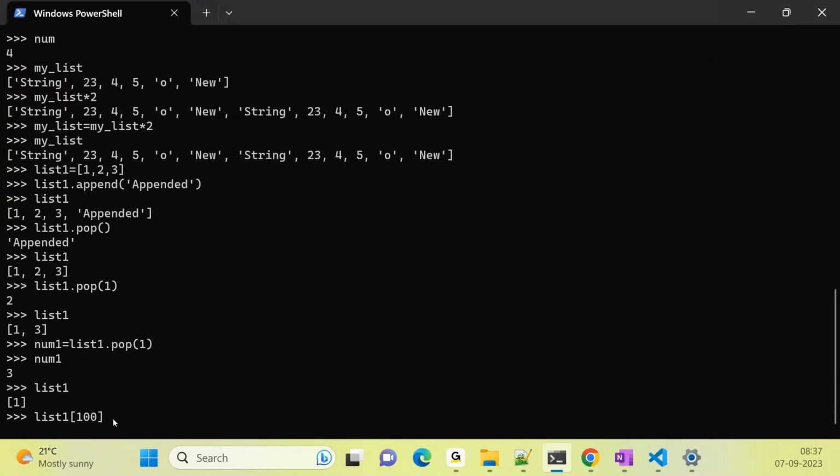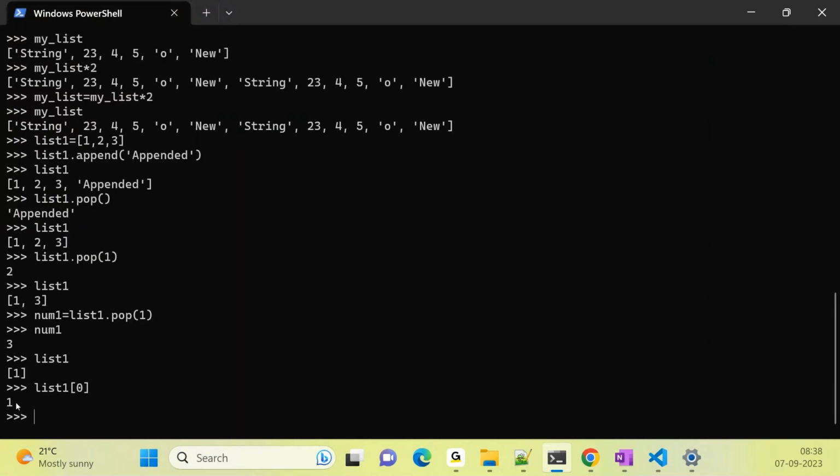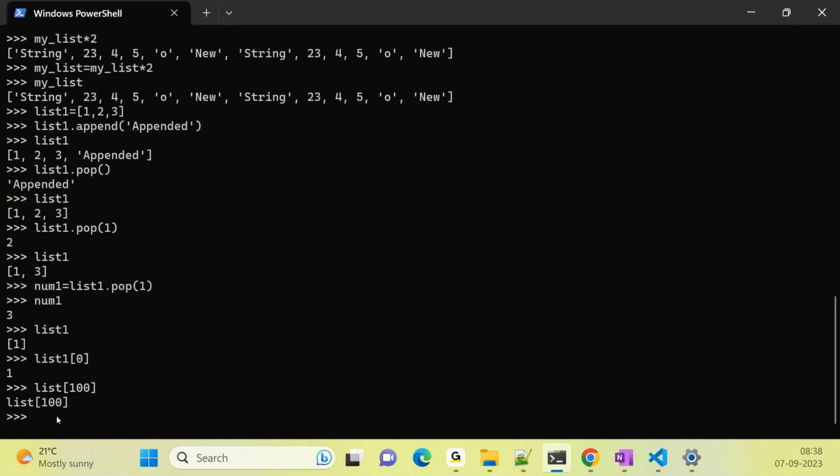So I wanted to call the first one. I just have one element, right? I have the 0th element inside my list. So I'm just calling the 0th element of the list, which is returning 1. Similarly, I'll call the 100th element. List 1 it is. List 1.